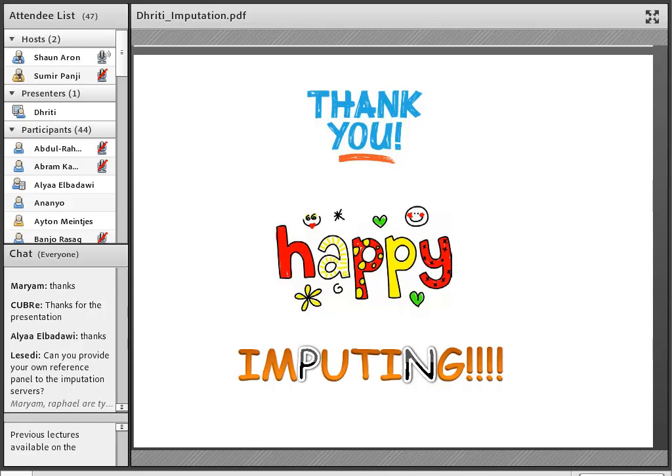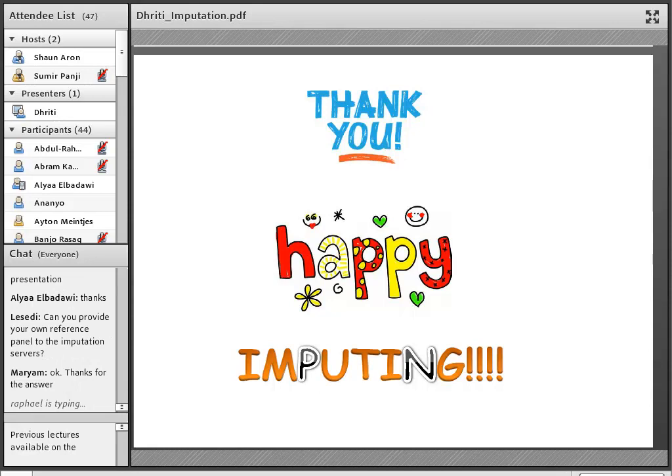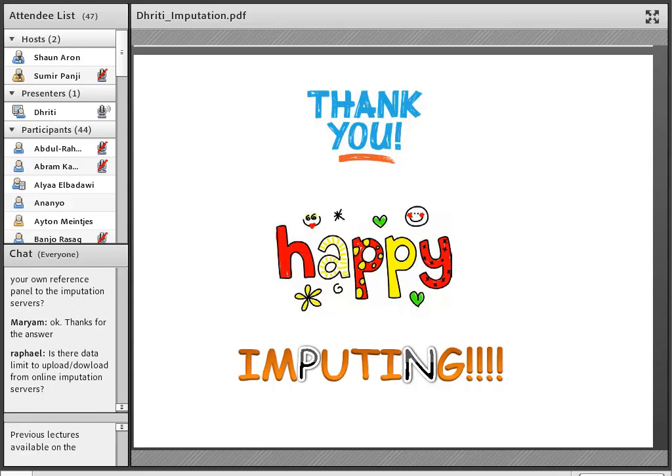Okay, and then Oscar is asking, is it possible to combine data sequenced at different coverage in a reference panel? It is possible. However, for the people who are into development of reference panels, they have to be very careful about what sites they are calling and everything. But technically it is possible.